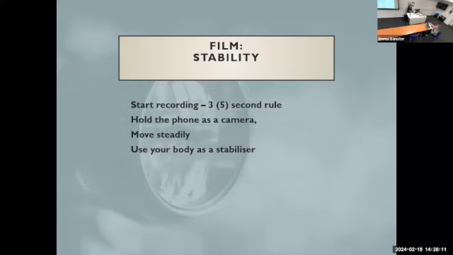Hold the phone as a camera, here, right? Don't hold the phone like that or like that, unless you want to tilt. If a tilt is what you want to do, then you tilt slowly. And you stop, 1, 2, 3, before you tilt back, okay? That's your tilt, or a panoramic.